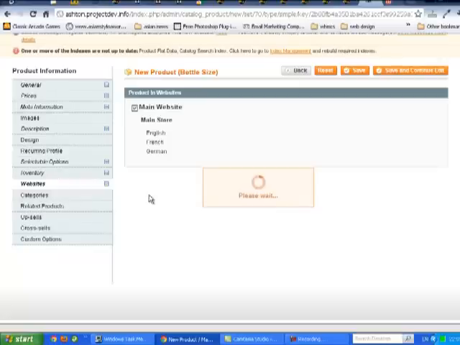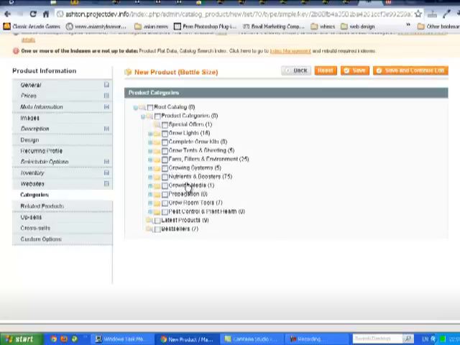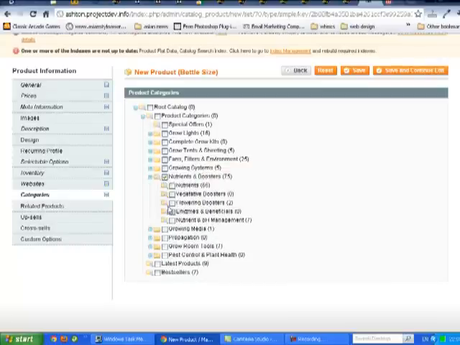Choose your category. It is nutrients and boosters and flowering. Sorted. And all you do then is save it.